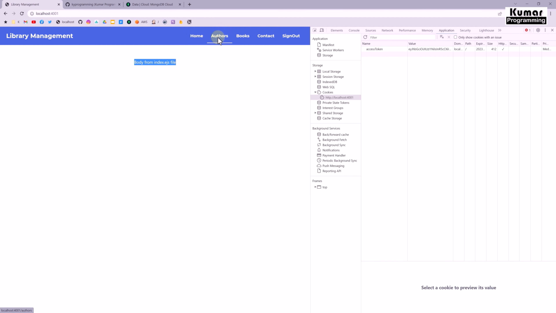As of now we have not implemented author, book, and contacts, so the user won't be able to go to the author, book, and contacts. But yes, once the user is signed out, then the user will be able to move to the sign in page. So now here I clicked on sign out and the functionality is not working because we have not added our library for the jQuery.